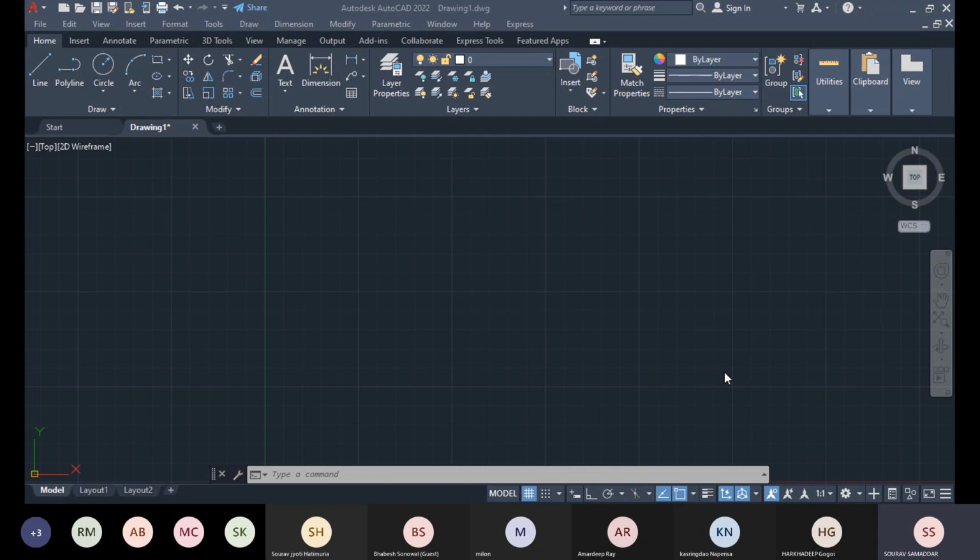Create the numbering like 1, 2, 3, 4, etc. The first method is the absolute coordinate system or absolute coordinate method.